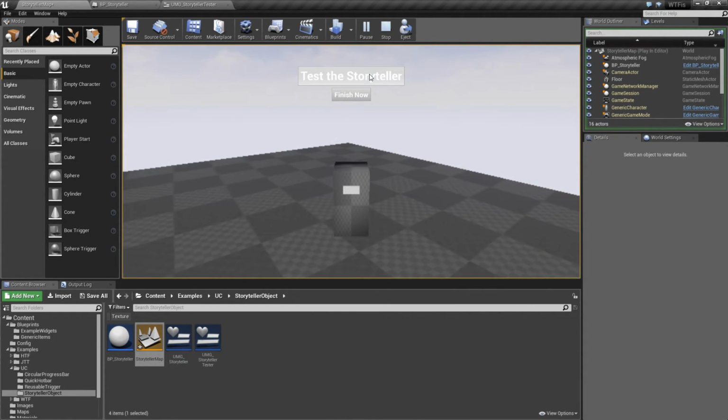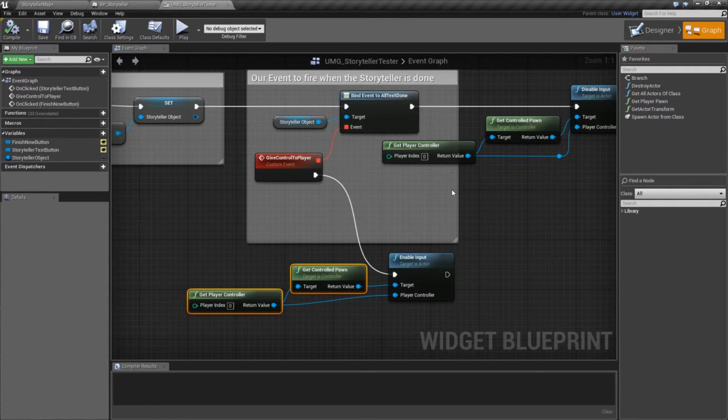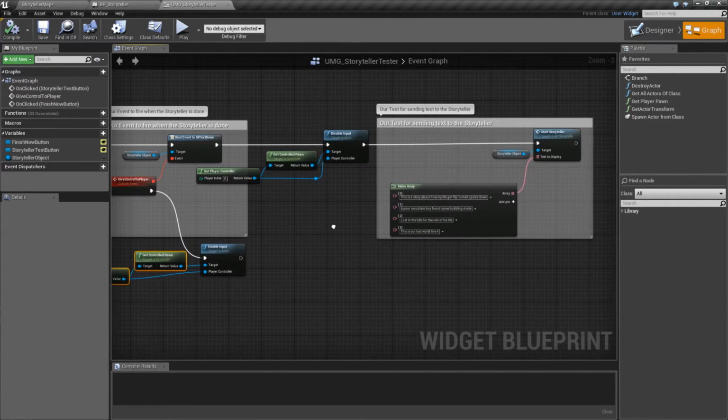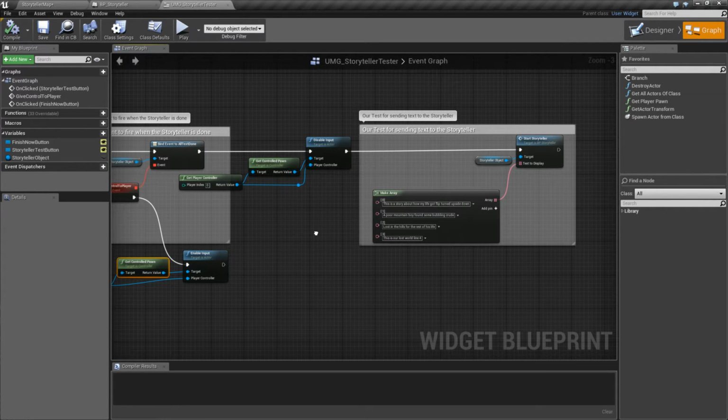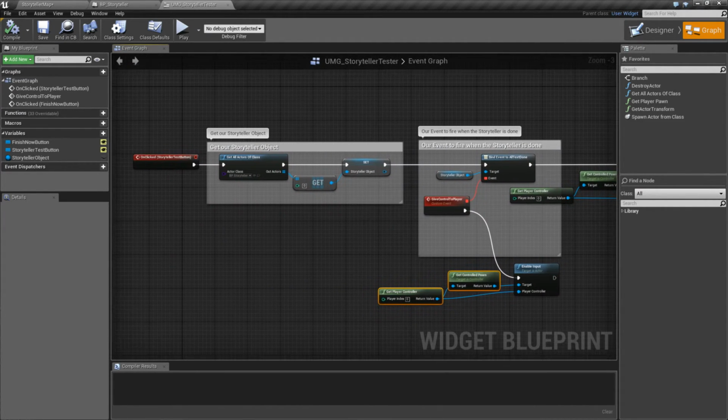And if I test the storyteller again, oh, I lost control. Now, this is obviously an issue. I wonder why this is an issue. See what happens when you don't test stuff?